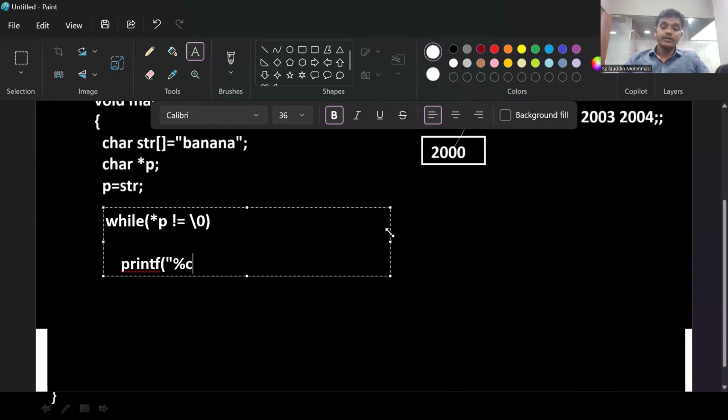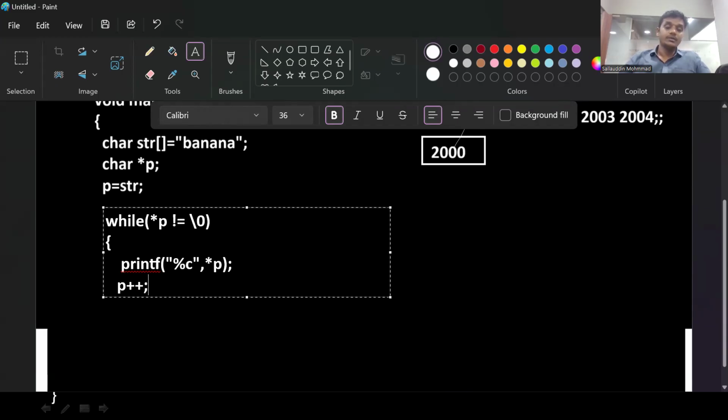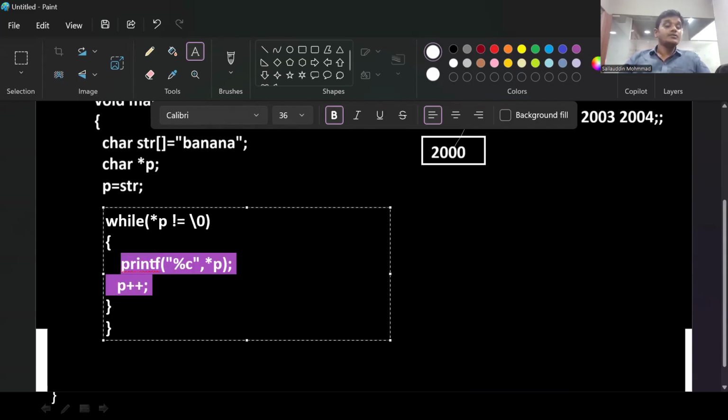printf, percent c, comma, pointer P. Okay. So this is one of the iterative statements. At the same time, I also increment the pointer, P plus plus, and I'm closing this. So this is a program to print characters one by one by using the pointer variable.